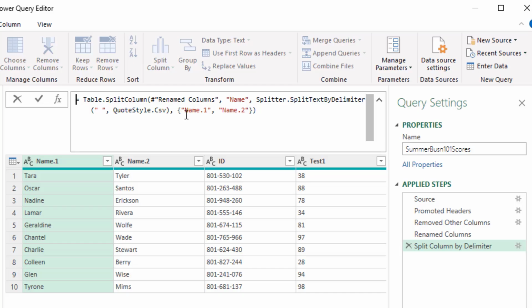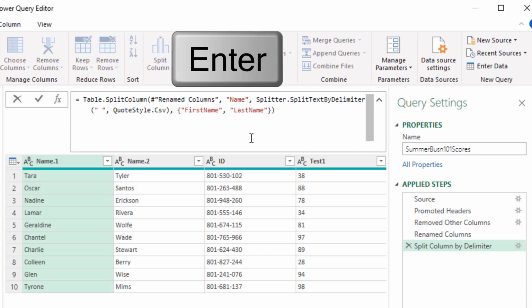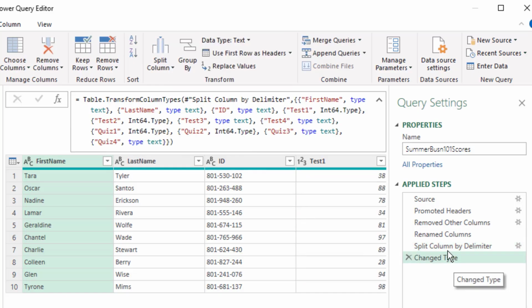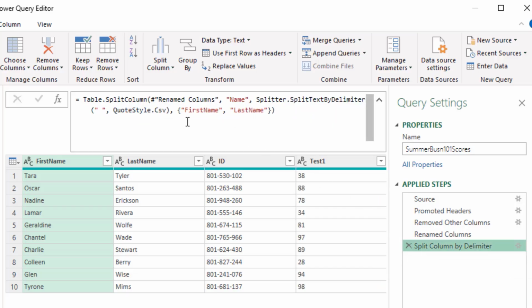So we can simply edit the M code. Selecting Name.1, we'll type First Name. Selecting Name.2, Last Name. And now when I hit Enter, I did that again. I'm going to X this out. But sure enough, we did some M code editing, and now we have first and last name.